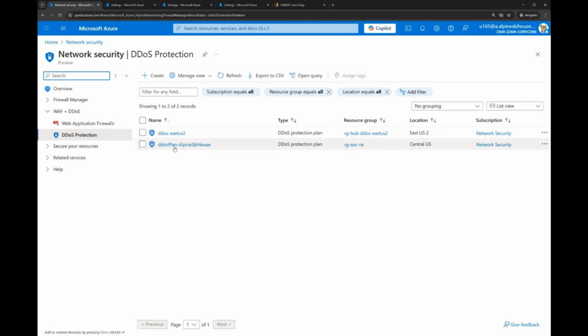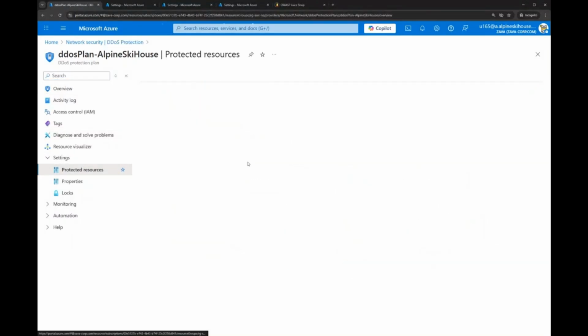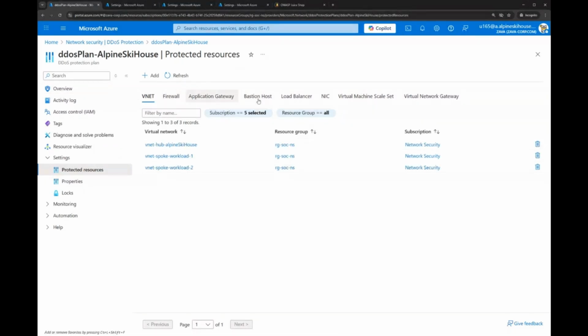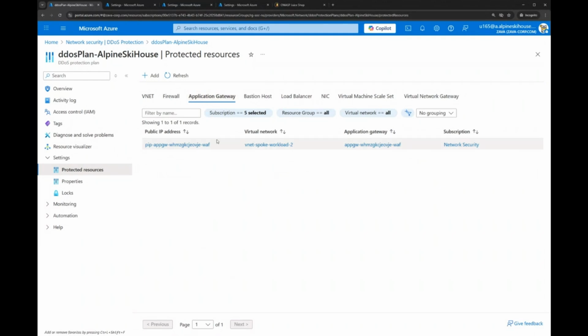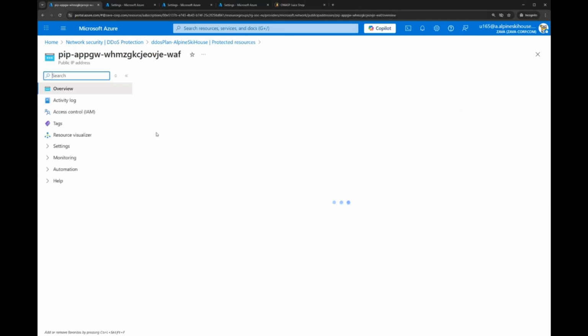And you can see here that we have, for example, 2. And if I click on this one, you can see here under protected resources, I have the VNets and then also the specific resources where the public IP is attached. The important thing that I want to show you specifically, and that's regarding the logging here, right? So I'm going to go to application gateway for this example. And under application gateway, I have this one public IP that I'm protecting. So I'm going to go to this specific public IP.